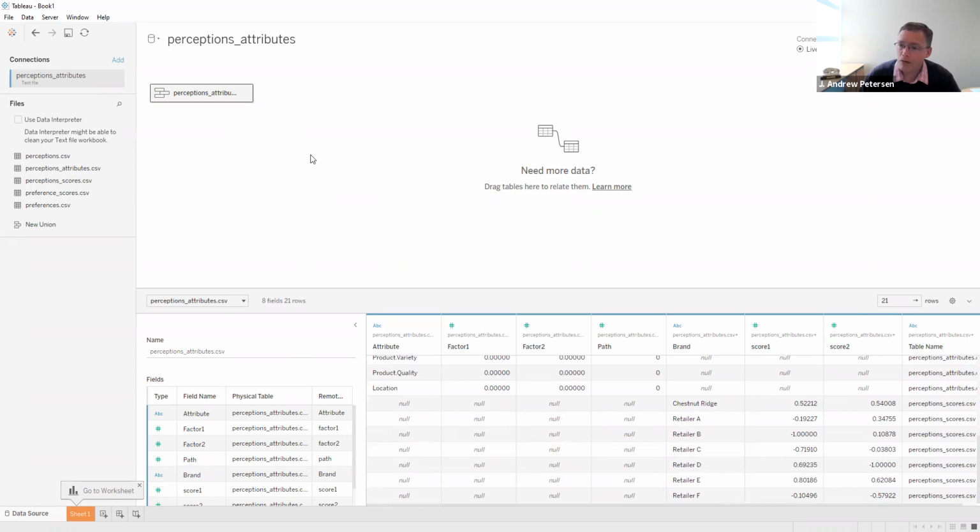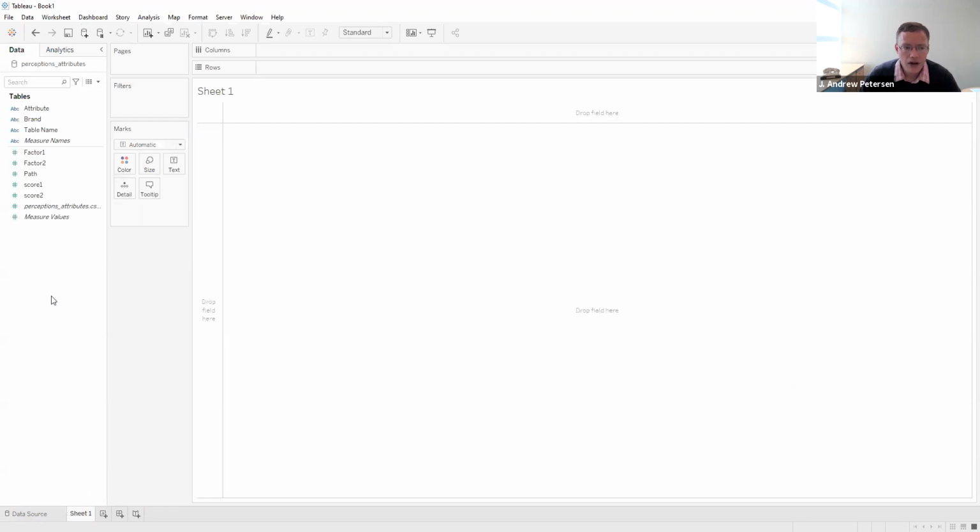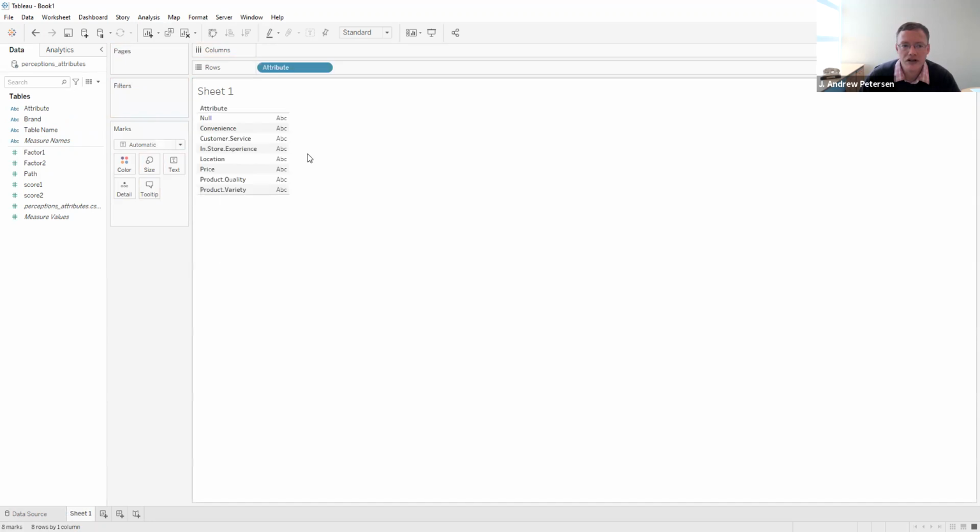So now we have what we need in order to create our perceptual map to see the retailers and the attribute factors. So let's go ahead and go to sheet 1. Now, the first thing we need to do in sheet 1 is add the attribute names and the brand names to our map. To do that, we're just going to drag attributes into the map.